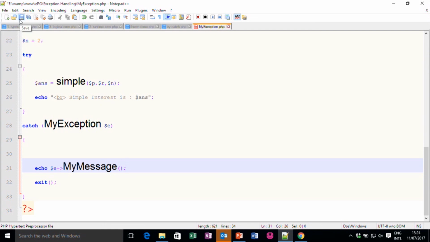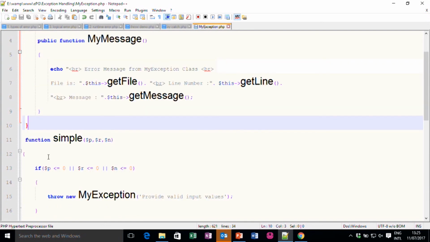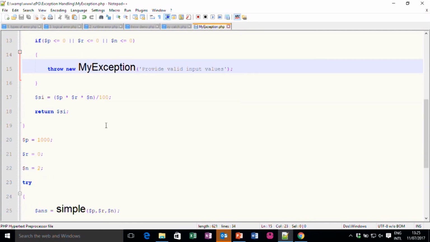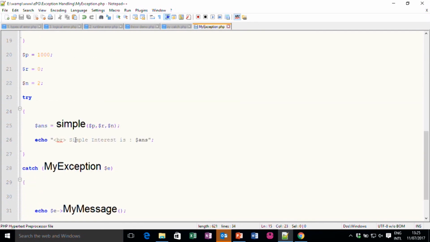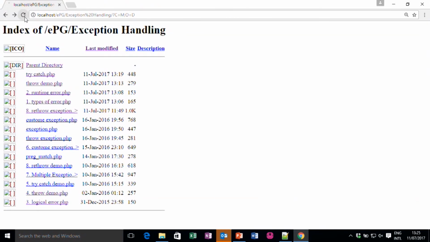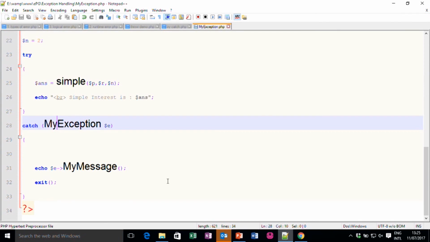Let me save this code and run it. This is my class. Inside that class I create one public function. The class definition is complete. Then we write a simple function and throw my exception. Then in the try block and catch block we catch my exception and use this method. So, let me run that code. It says error message from my exception class, and these are all the details of that exception.